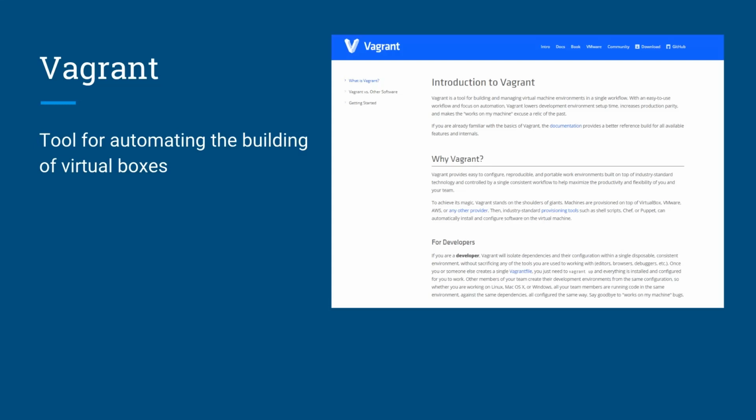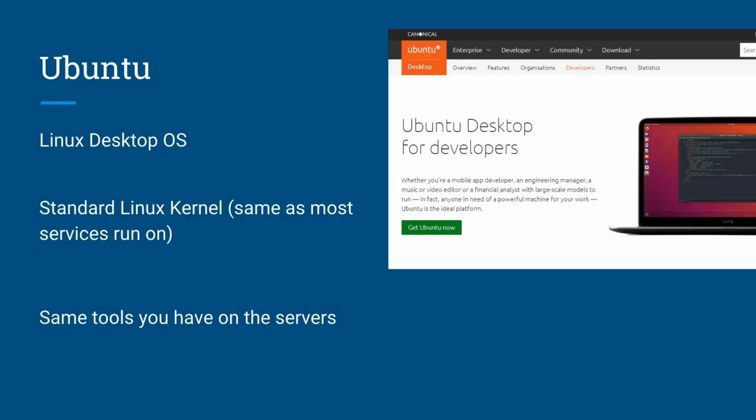We're going to use another tool from HashiCorp called Vagrant, and this is a tool for automating the builds of virtual boxes. And we're going to install an Ubuntu OS desktop, basically a window GUI-based desktop that you can develop on. It uses standard Linux, which is the same that most of your cloud-based services will end up running on anyway. So the tools you have locally will be the tools you have remotely in most cases.